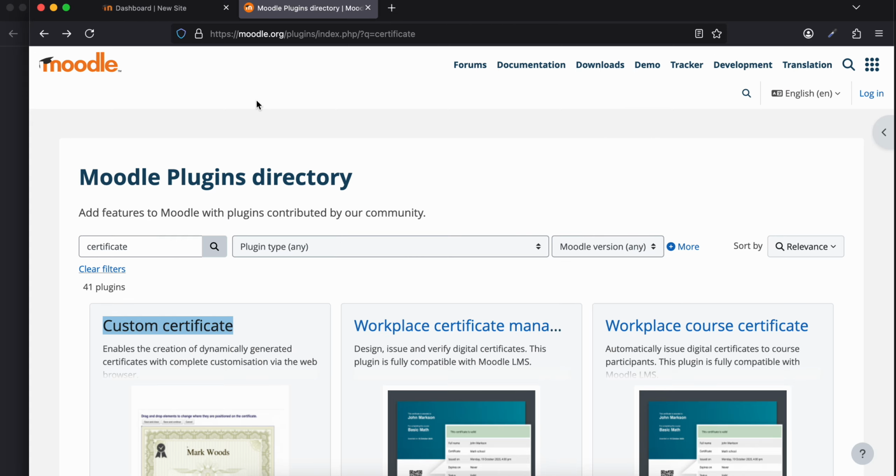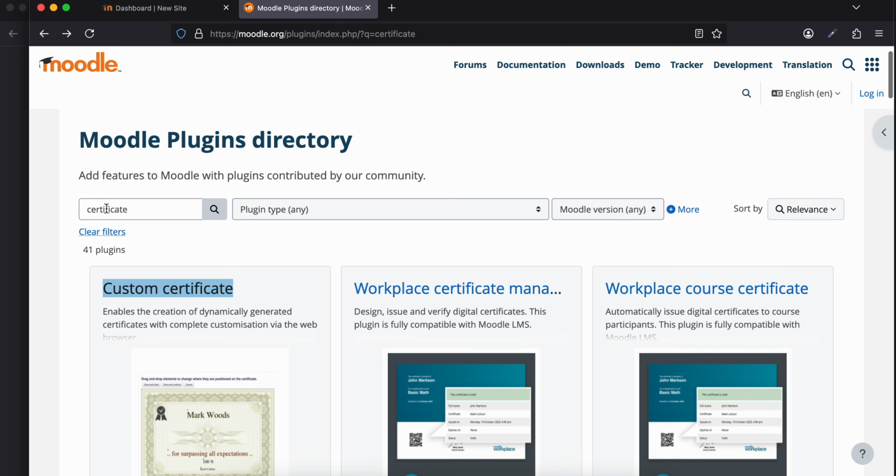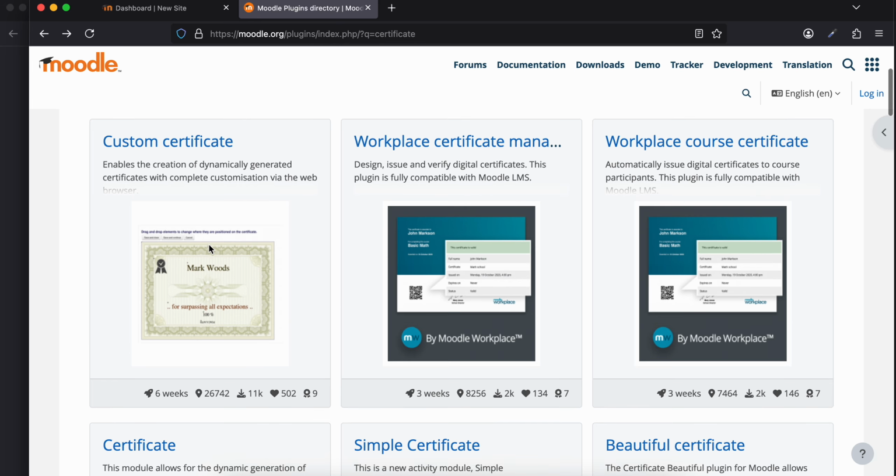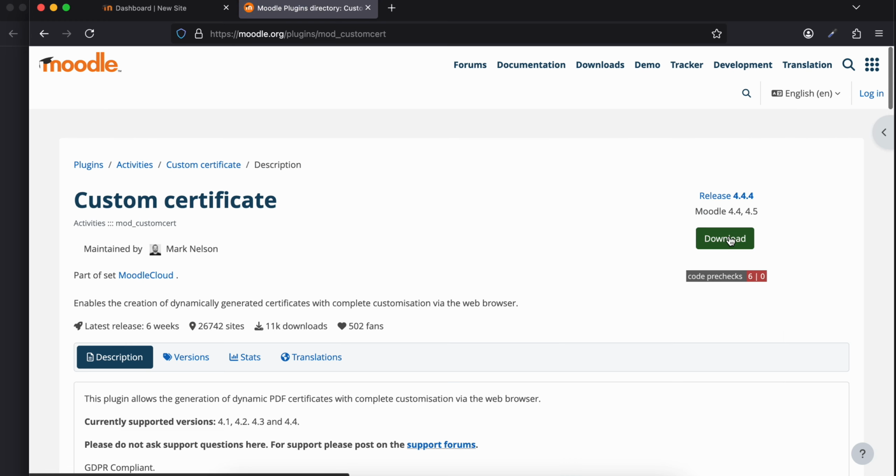So you can go to this particular URL and you can just search for certificate over here. So you can see we have this custom certificate. Now there are other plugins as well. You can just play around with it. From what I have found, this is the best plugin according to me. So I'll just select this custom certificate and click on download.